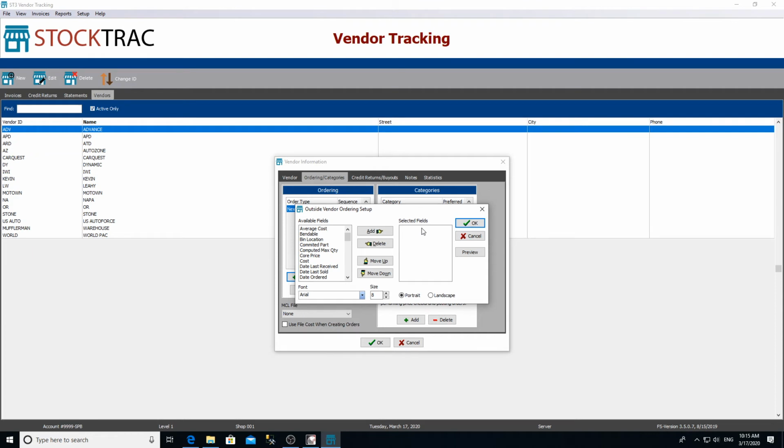To add a field, click on it in the left-hand side of the screen and then click the Add button. The right-hand side of the screen will then be populated, and then the fields can be moved up and down until the desired report is achieved. Click OK once the fields have been defined. The program will return to the Ordering Categories window.